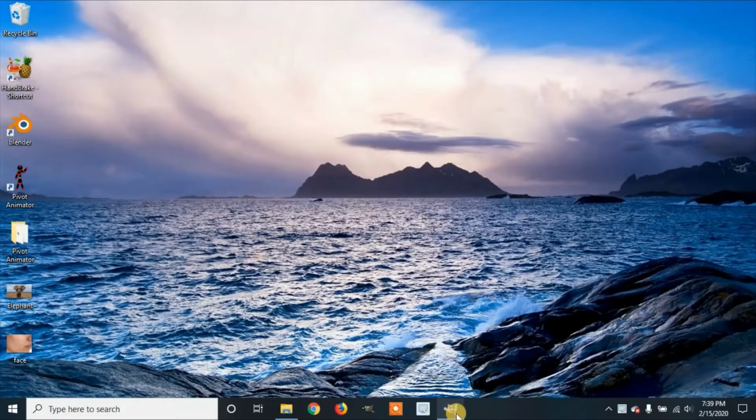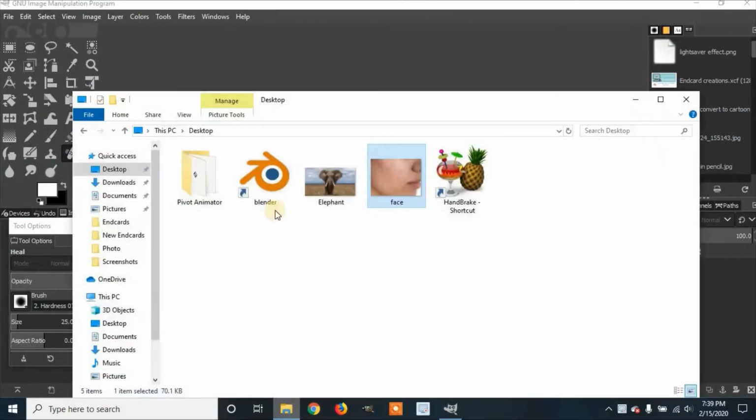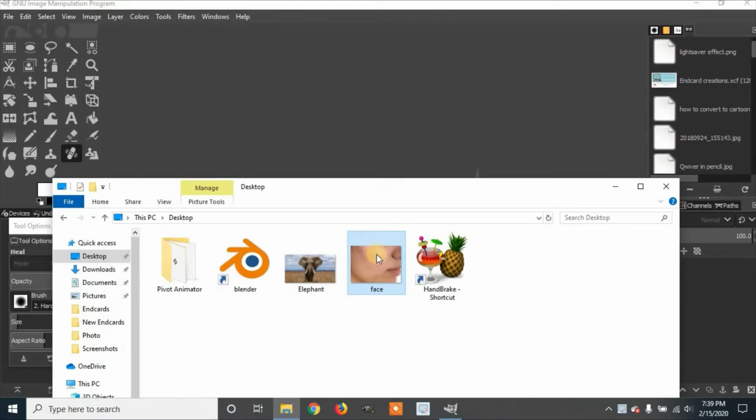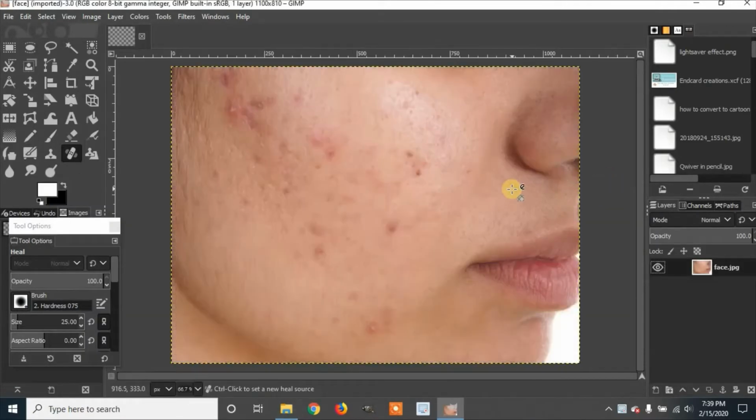So first you're going to go to GIMP, then you're going to load in your picture by dragging it from the task manager to GIMP. And then once you're here, you're going to select the healing tool, picture of two band-aids, and we're going to remove acne from the skin. So we're going to start with here.